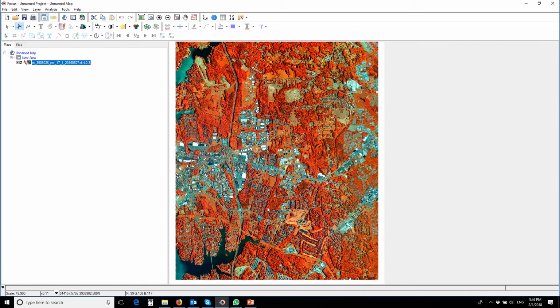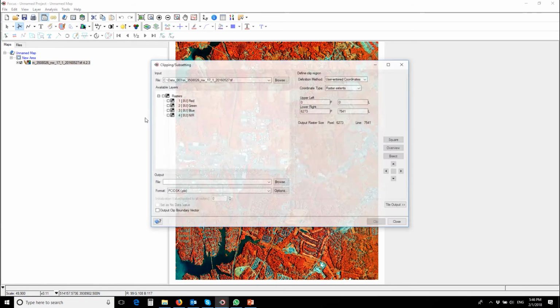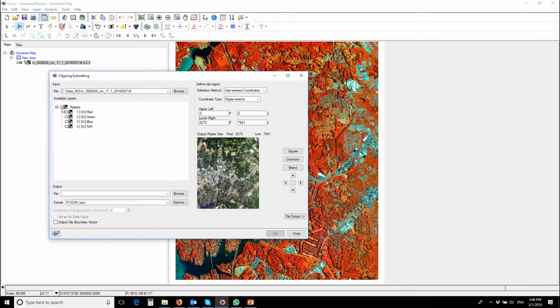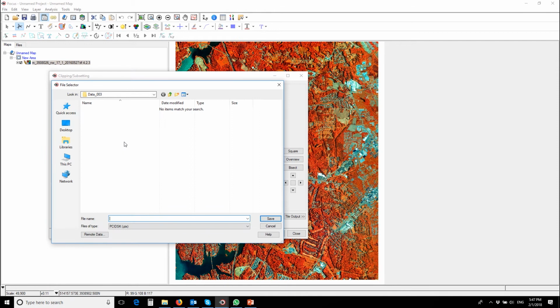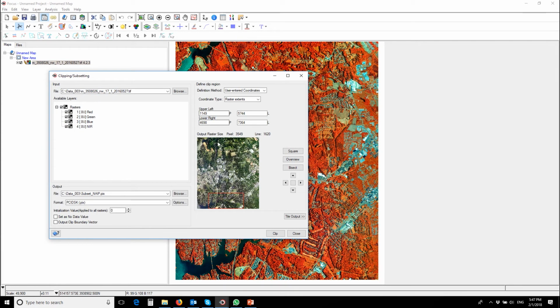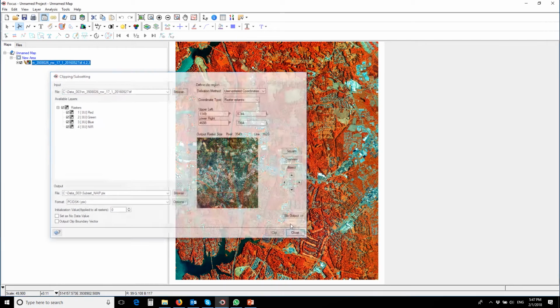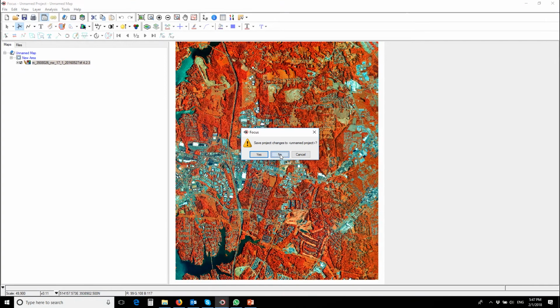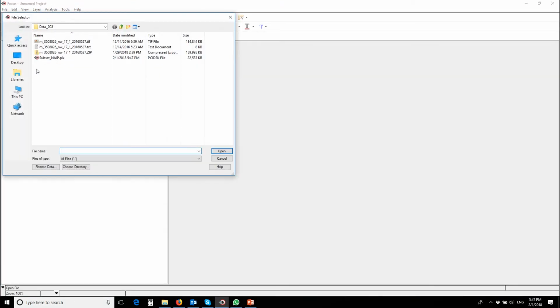What I'm going to do is cut out a piece. So I'm going to work down in this area. I can simply use the clipping tool. I'm going to clip all the bands. I'm going to select an area. It's got a nice mix of water and bare soil and grass and all sorts of complicated things to work with. I'll just call this my subset, and I'll go ahead and clip it. Close that out. Open up the image, just the subset.